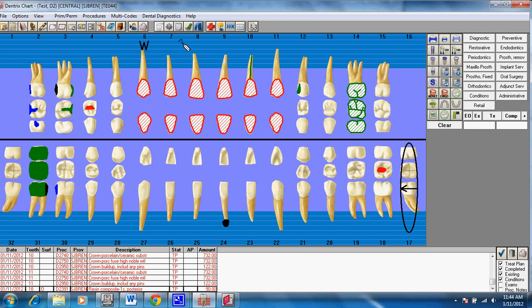Okay, now we're going to move into treatment planning. You'll see this patient's chart shows that they have some anterior crown work treatment planned and an occlusal filling on 4 and an occlusal restoration on 18.